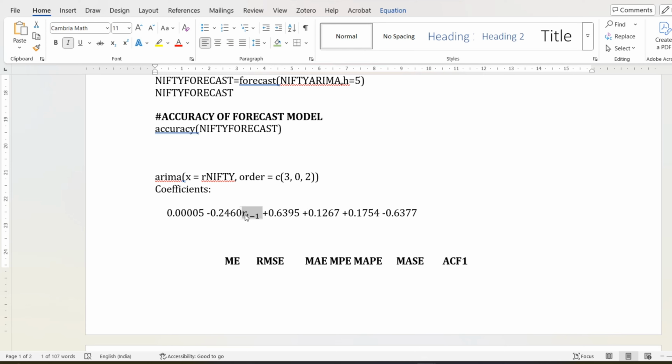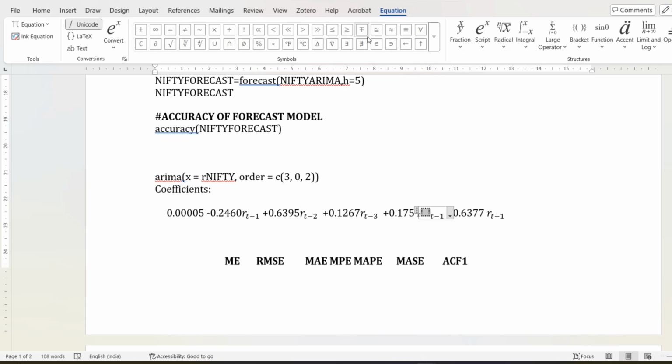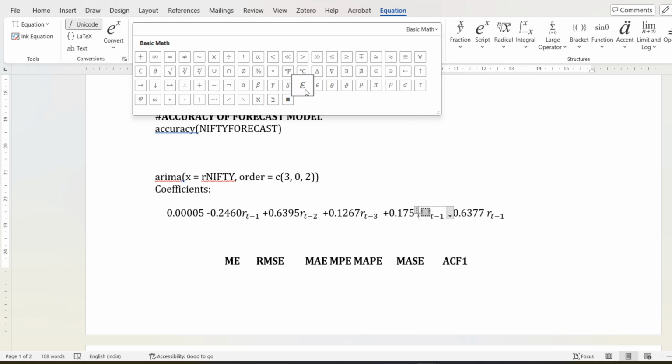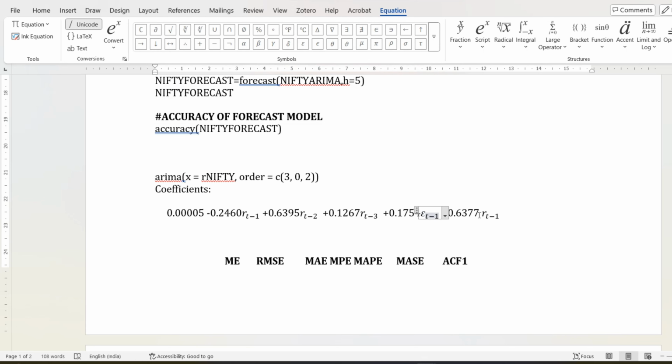Again, copy paste for this. This is ARIMA AR2, AR3. This is error 1, error 2. This will be 2. This will be 3. That is AR3. Then this one is the error term. So in the equation, I will go back to the symbols and select this one. That is residuals. Then again this one, I will make it error term, and this will be 2.